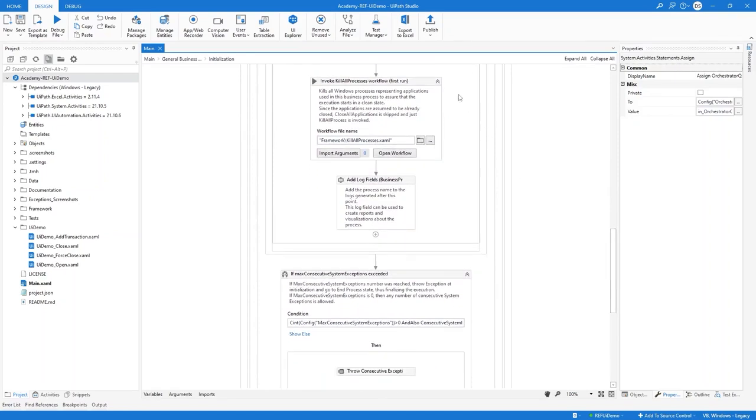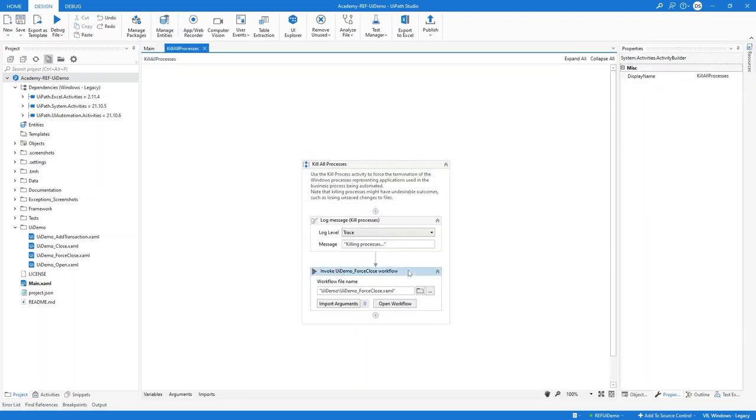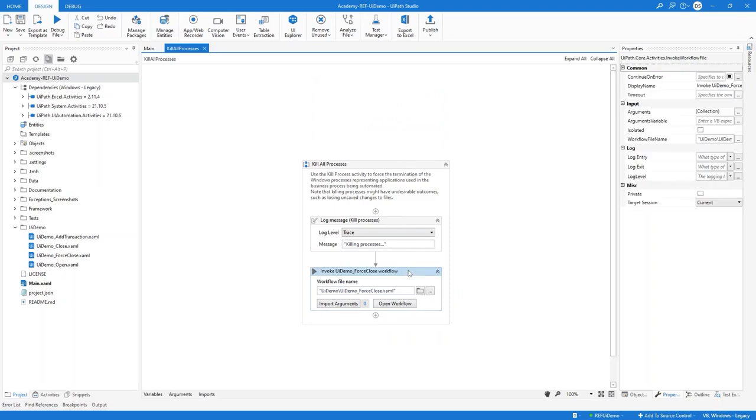The next step is to invoke the KillAllProcesses workflow file. This workflow is meant to force close all applications used in the process. We do this to make sure that the robot starts in a clean and controlled environment. For example, in our case, when the process starts, an instance of UI demo may already be open in an incorrect state, or maybe it's frozen. This would likely cause an exception. The placement of KillAllProcesses here addresses this plausible issue. By default, the workflow is empty, but we added the logic to force close the application we're using, in our case, UI demo.